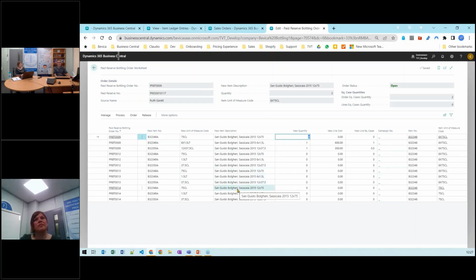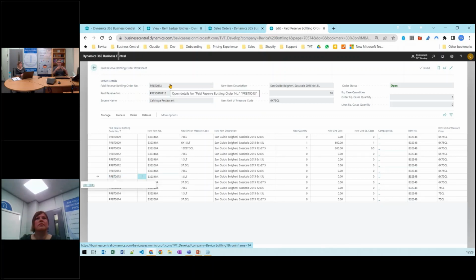So if I click on here on bottling order 14, you'll see that bottling order 14 has changed to the top. If I click on 13, it'll become 13 at the top to try and just give you the information about where the stock is coming from. So this you can manage here.